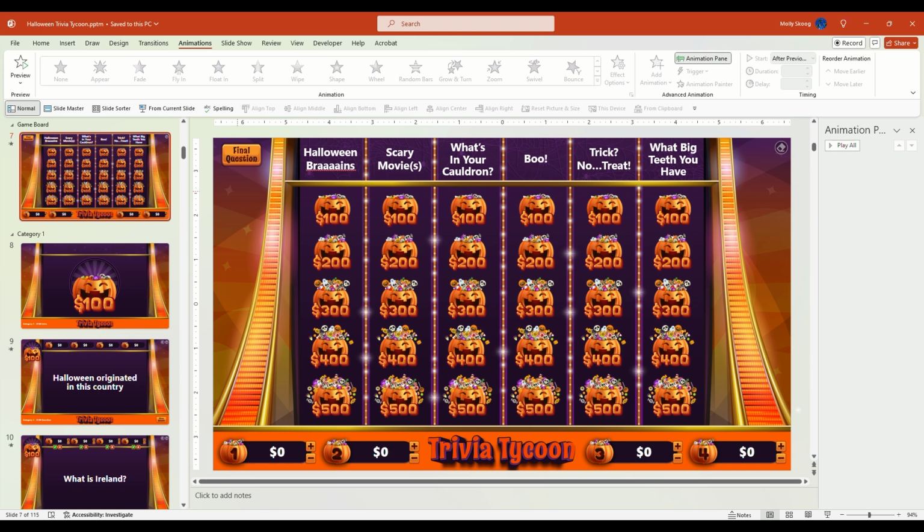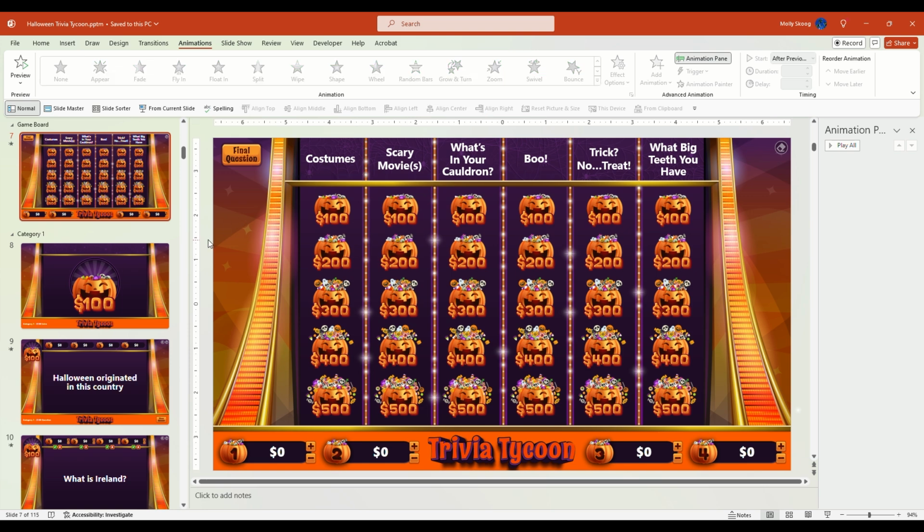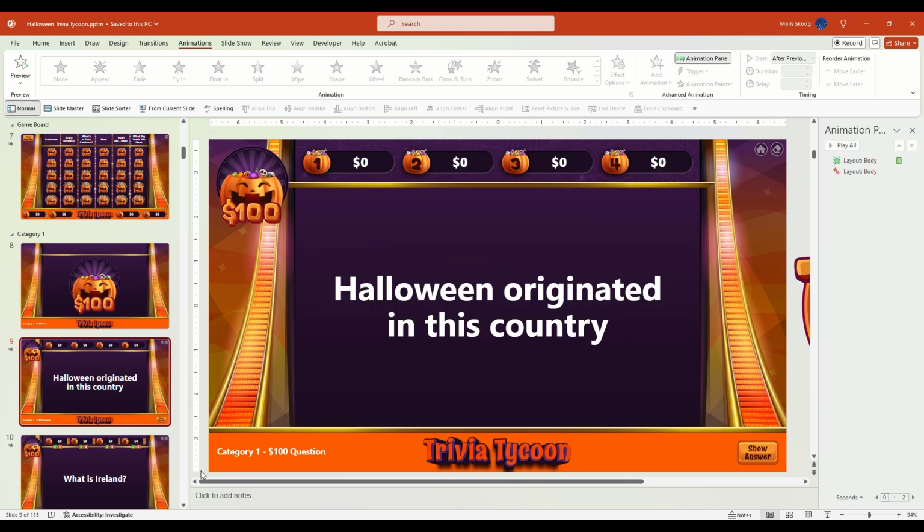To change the categories, go to the main board slide and enter your new categories in the text boxes. You can then go to each value and update the question and answer. You will see a section in the slide viewer for each category, and when you click on a question or answer, you will see the category and value in the lower left corner.